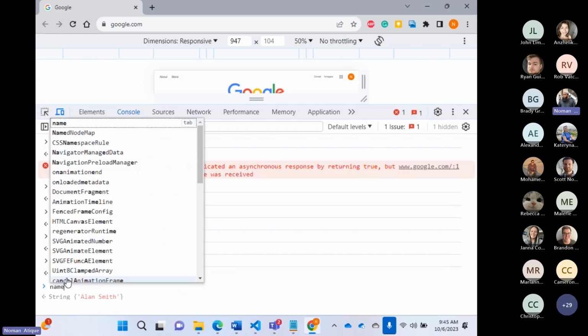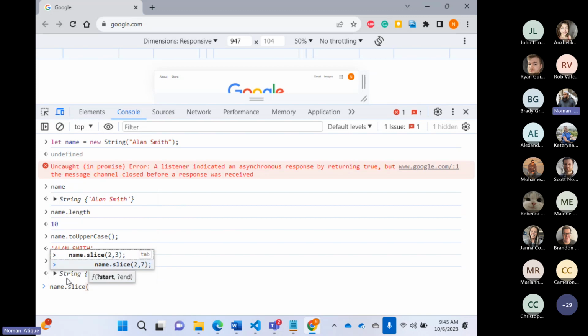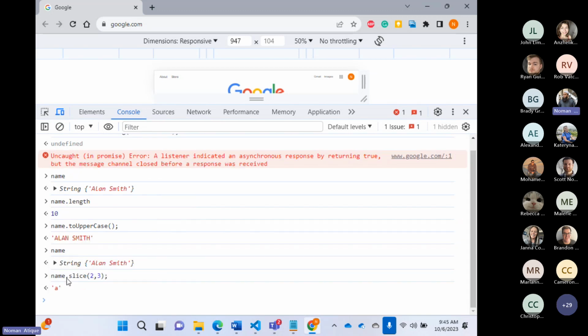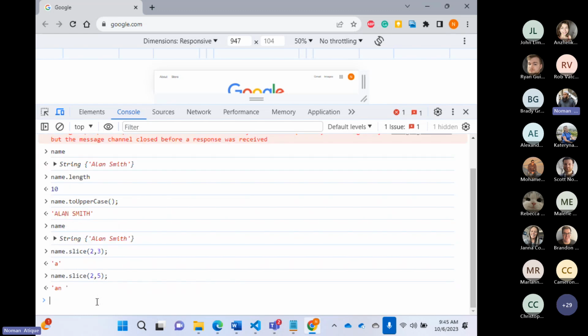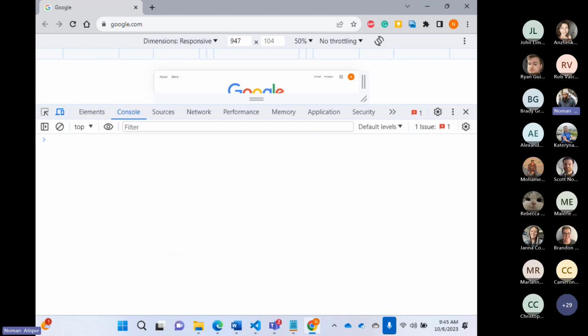Just to show you something, name dot slice, and if I say 2,3, it slices the name from position 2 to 3. So it takes out the third letter from Alan, because 0, 1, 2, from position 2, take out 1 letter. From position 2, take out maybe 5 letters, like 2 to 5. So it's 2, then 3, 4 and 5. That's basically the string, this is the object value.